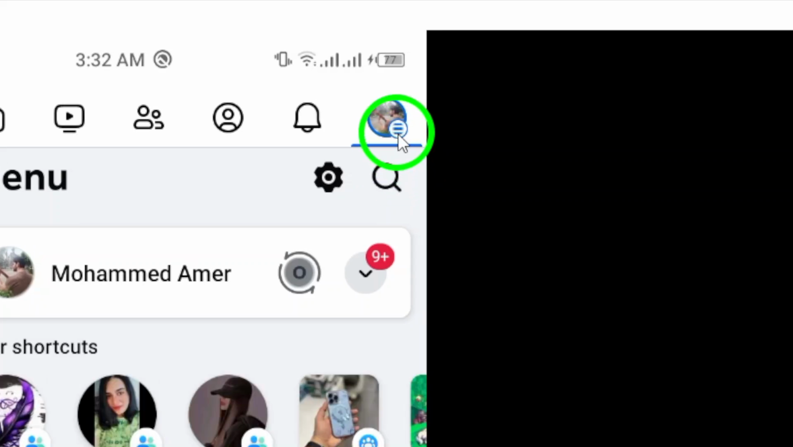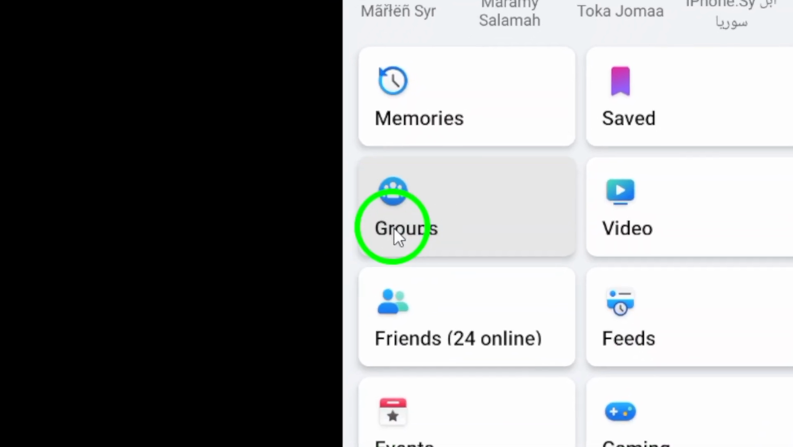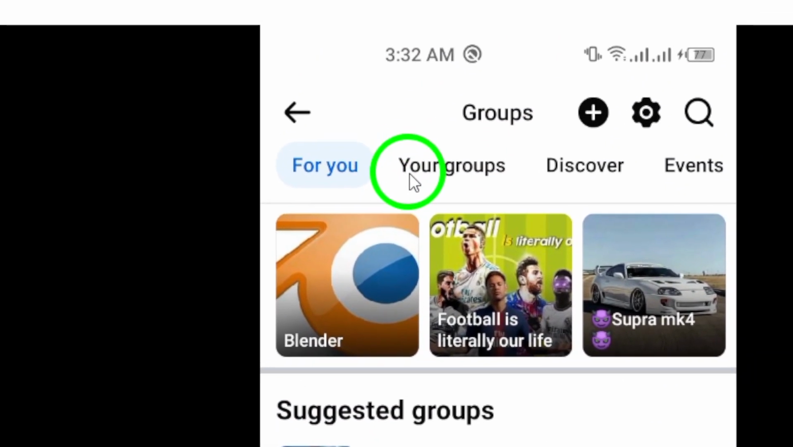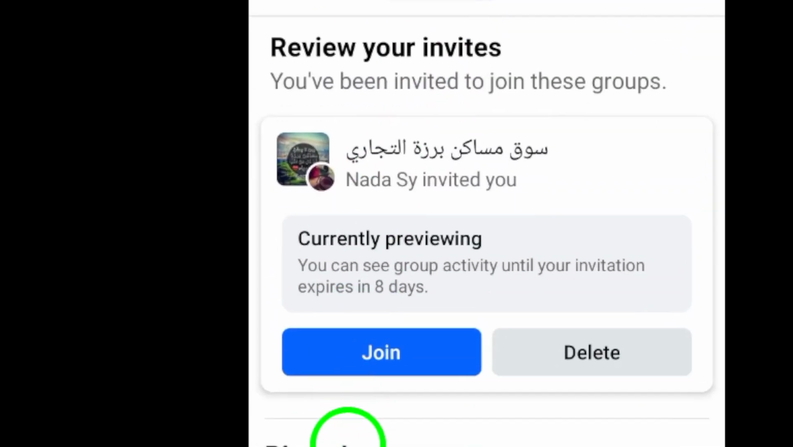Then, look for and tap on Groups from the menu list. This will display a list of all the groups you have joined on Facebook. Find and tap on the group that you want to pin.